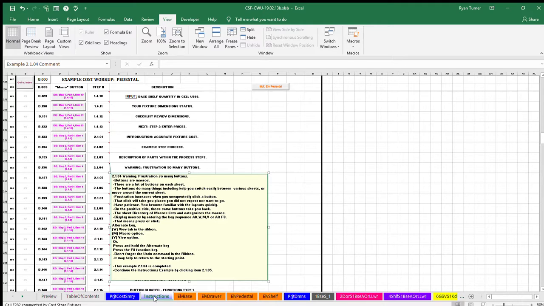2.1.04. Warning, frustration, so many buttons. Buttons are macros. There are a lot of buttons on each sheet. The buttons do many things, including help you switch easily between various sheets or move around the current sheet. Frustration increases when you unexpectedly click a button. That click will take you places you did not expect nor want to go.